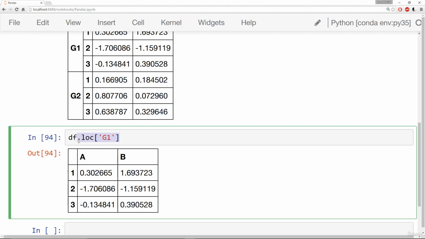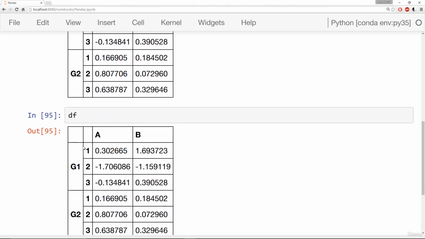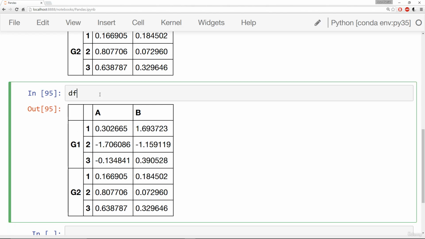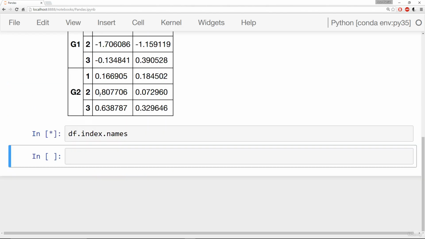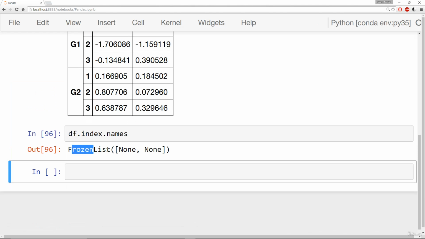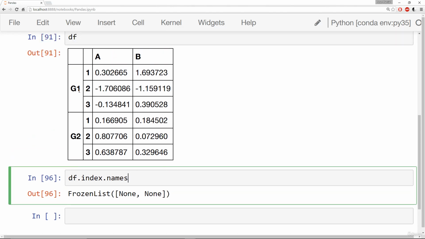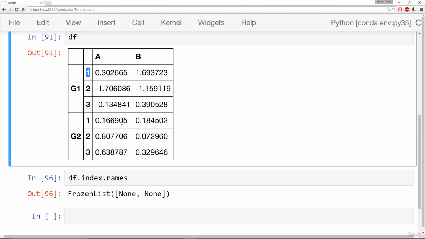If you actually want to name these index names, so right now they are unnamed, that's notified by the fact that there's no name in these 2 cells. What you can go ahead and do is say df.index.names, do shift enter, and you should get a frozen list that's None, None. And this is just a pandas index names object type. All it's saying here is that these indices don't have any names.